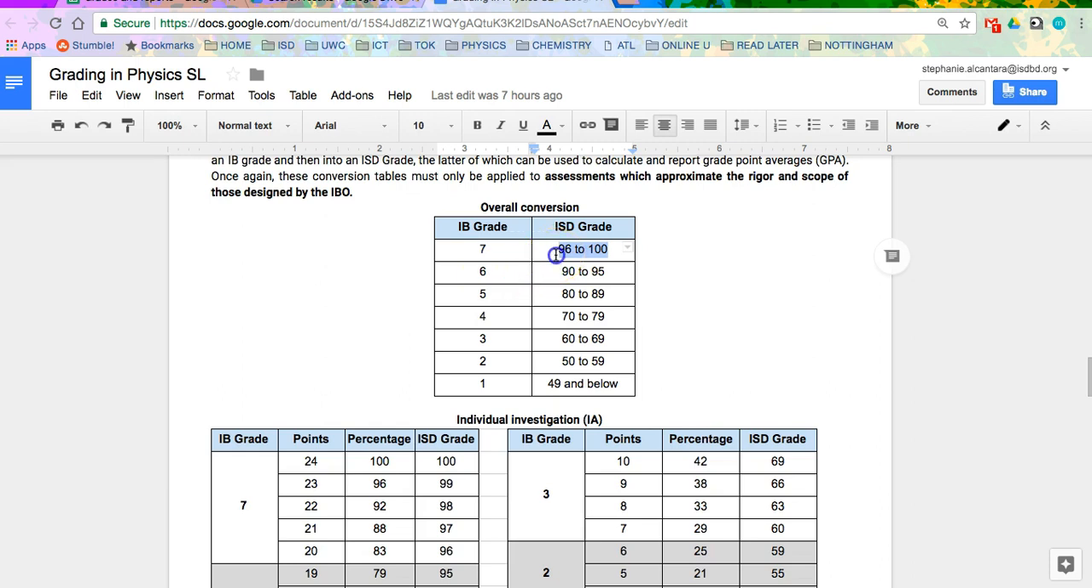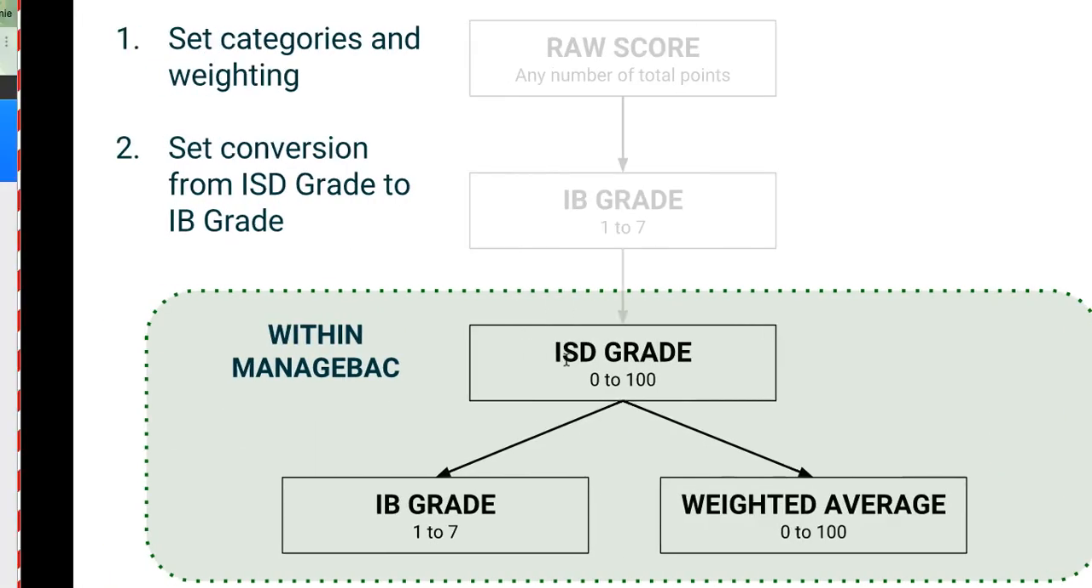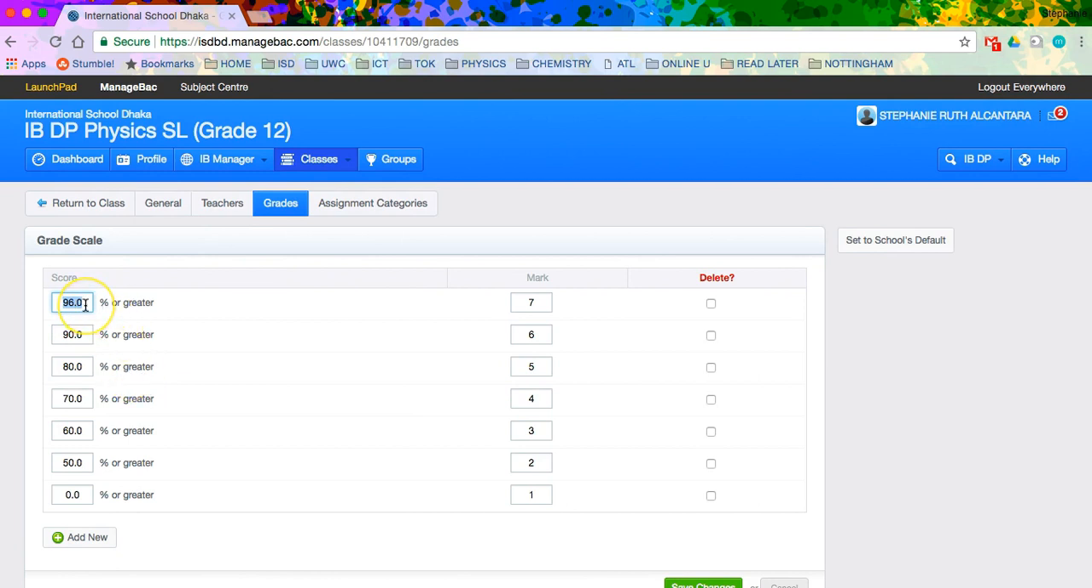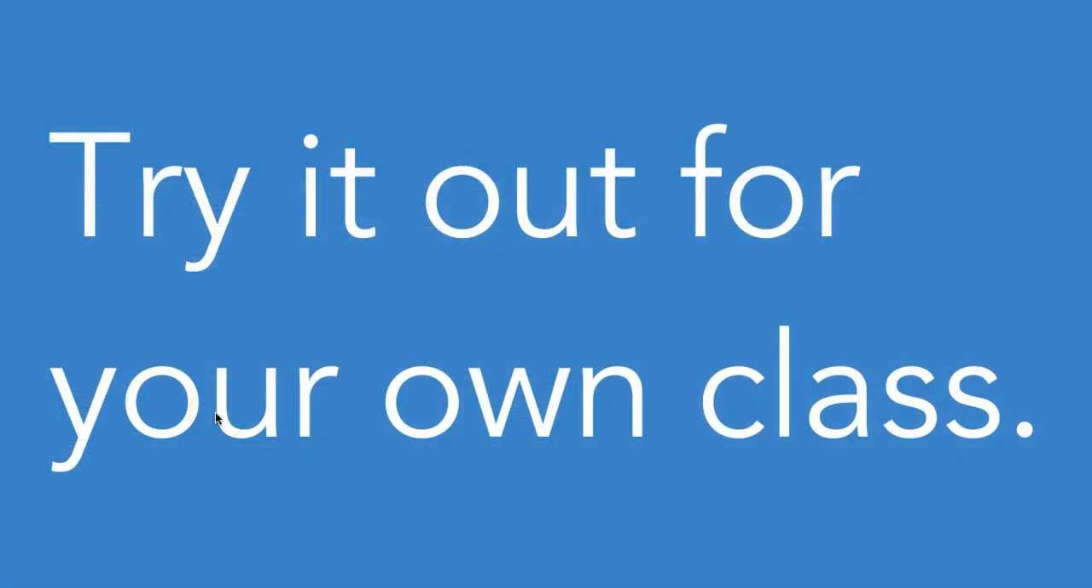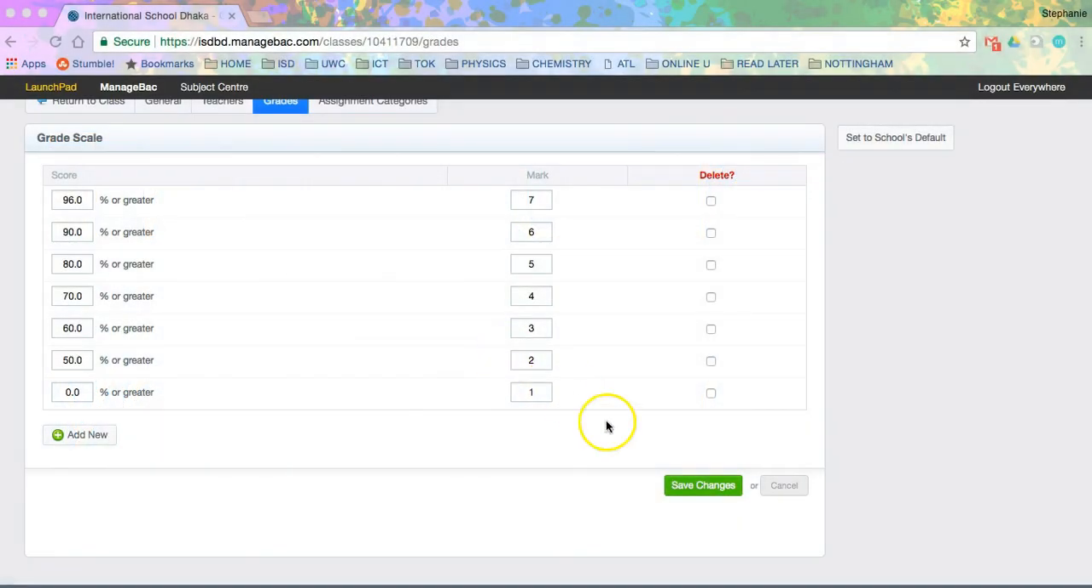So I simply have to put in the lower boundary of each of those numbers from 1 to 7 into ManageBac. Since a 7 is from 96 to 100, I've put 96 here. And a 6 is from 90 to 95, so I've placed 90 here. Again, this is another good point in the video for you to pause, navigate to the screen that I'm in, and make sure that you have put in the same numbers that I have on my screen right now. So once you have the same numbers that I have on my screen, click Save Changes.